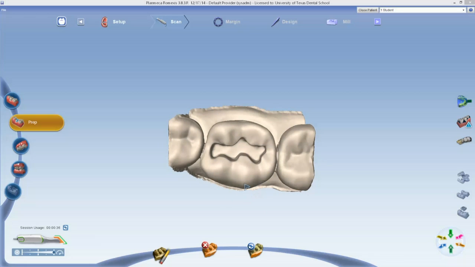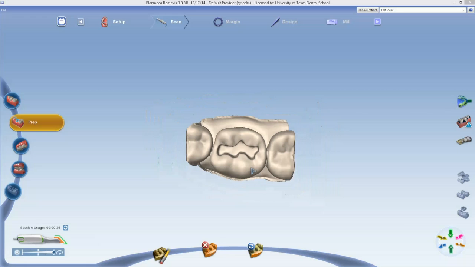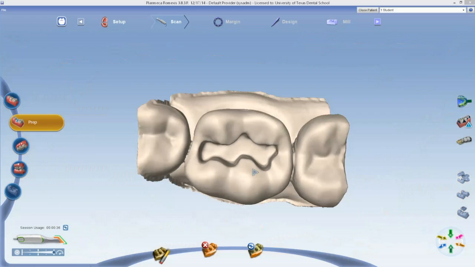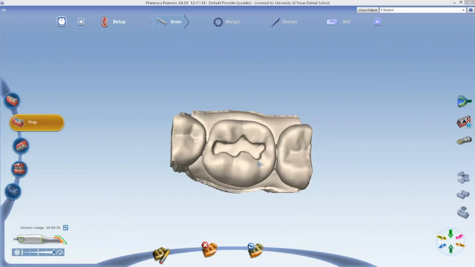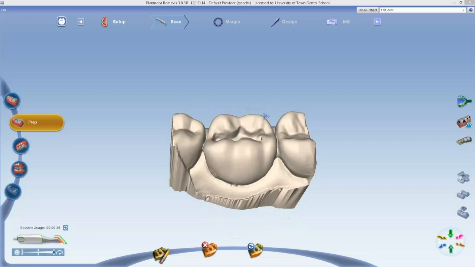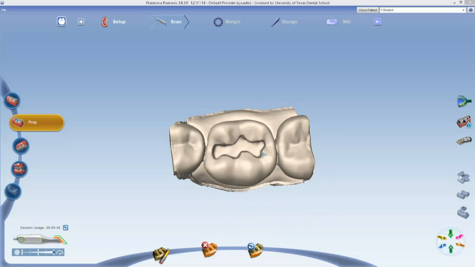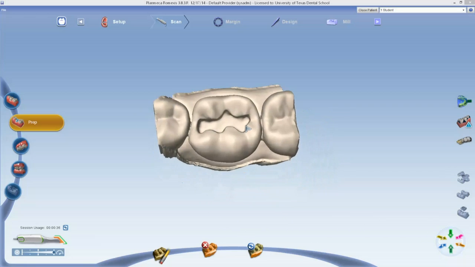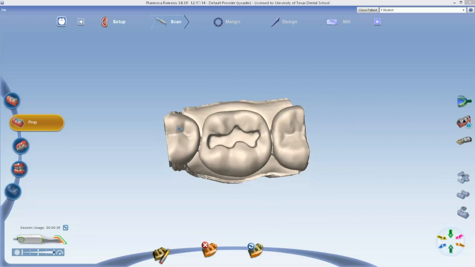A brief tutorial on how to use the mouse. You can zoom in and out with the mouse wheel. Rotate it by using the right click, and then you can grab the model and move it around by clicking and holding the mouse wheel. Go back to the CAD/CAM view.